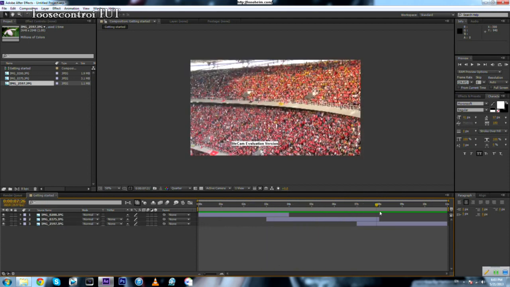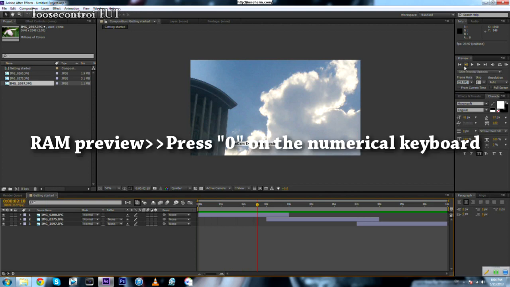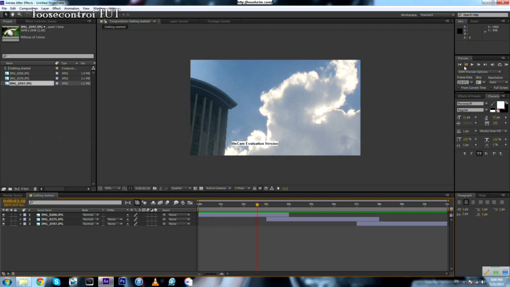And to preview what you have done, you can do it in two ways: run preview or just the normal preview, which is without audio. You can press the spacebar for normal preview, and for run preview, which is real-time preview, press 0 on the numerical keyboard. Usually it will take time to load before it previews what you have done.